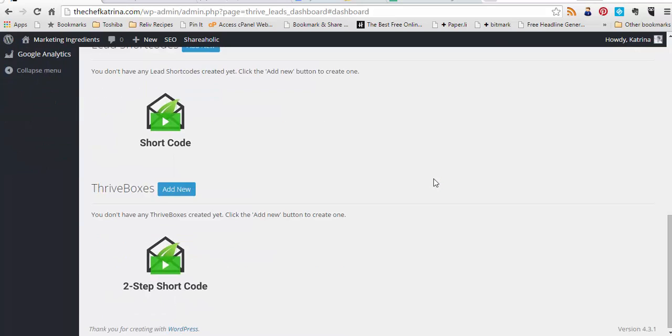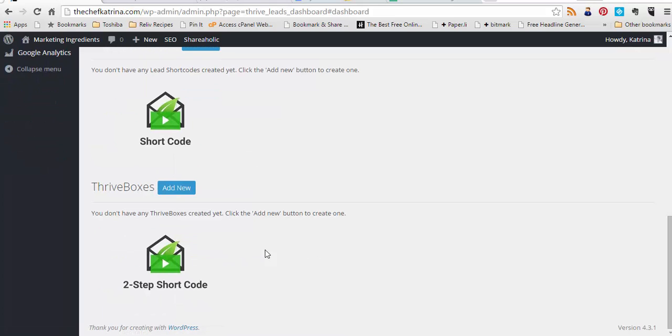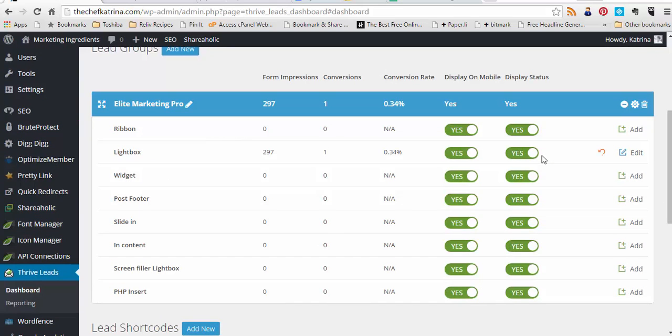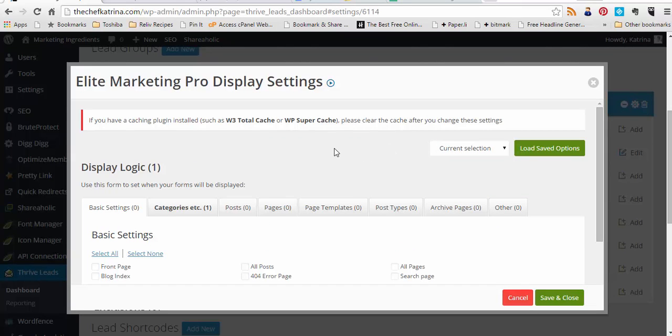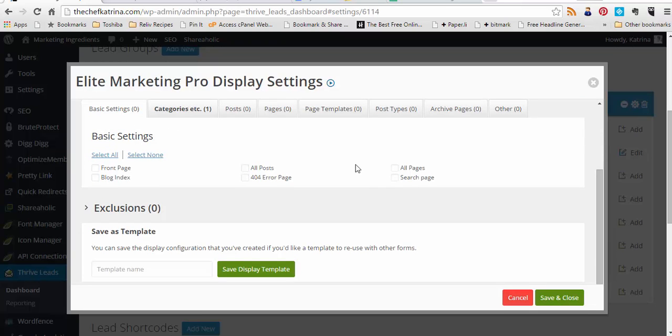They have shortcuts. They have the Thrive box. They have a 2-step code, which is actually really cool for those that are saying, hey, click here, then it says, you're almost 50% done, kind of a thing. So when I come in here, there are the settings for this, and there's a lot that I can change in here. I can do front page, back page.